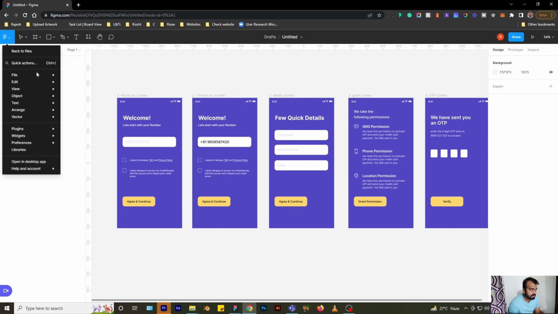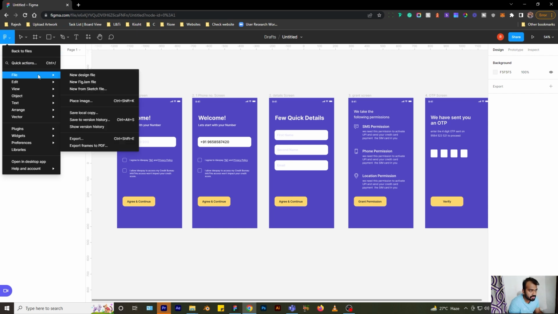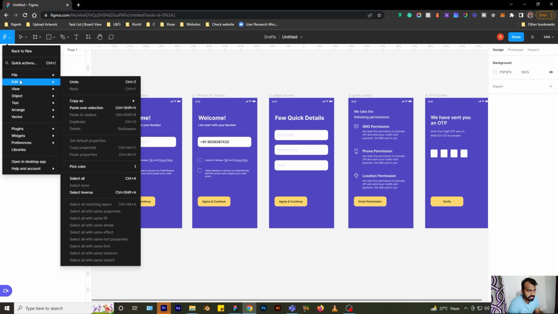If you want a physical file, from here you can save it locally, or if you want a FigJam file to collaborate with your partners, with your colleagues, you can do it from here. And what I know, you can just import a Sketch file into Figma. Only Sketch files will work on Figma, no XD or anything.